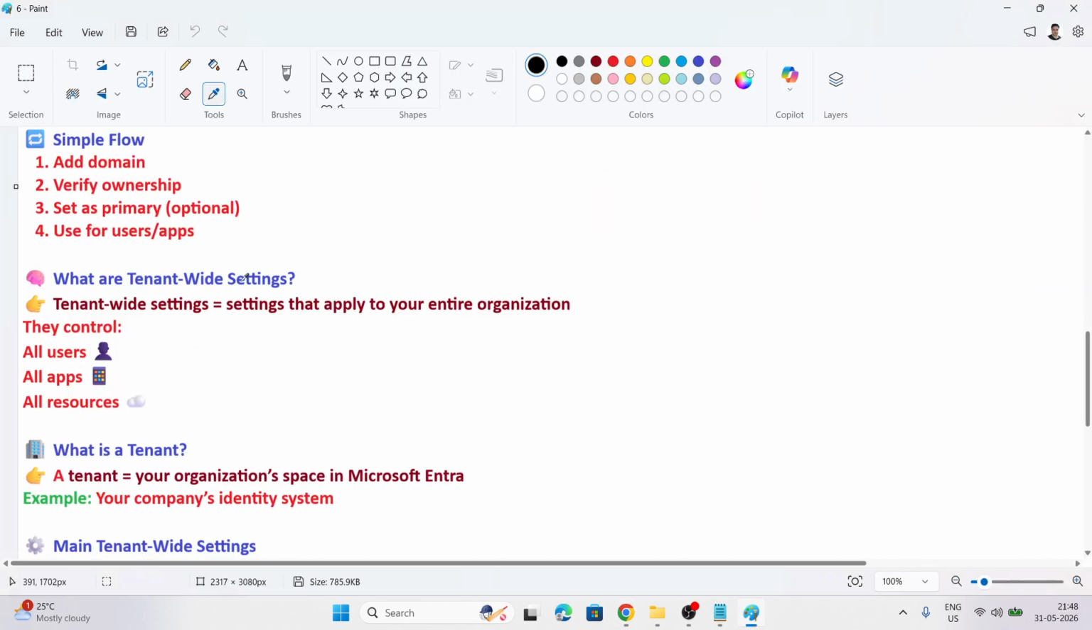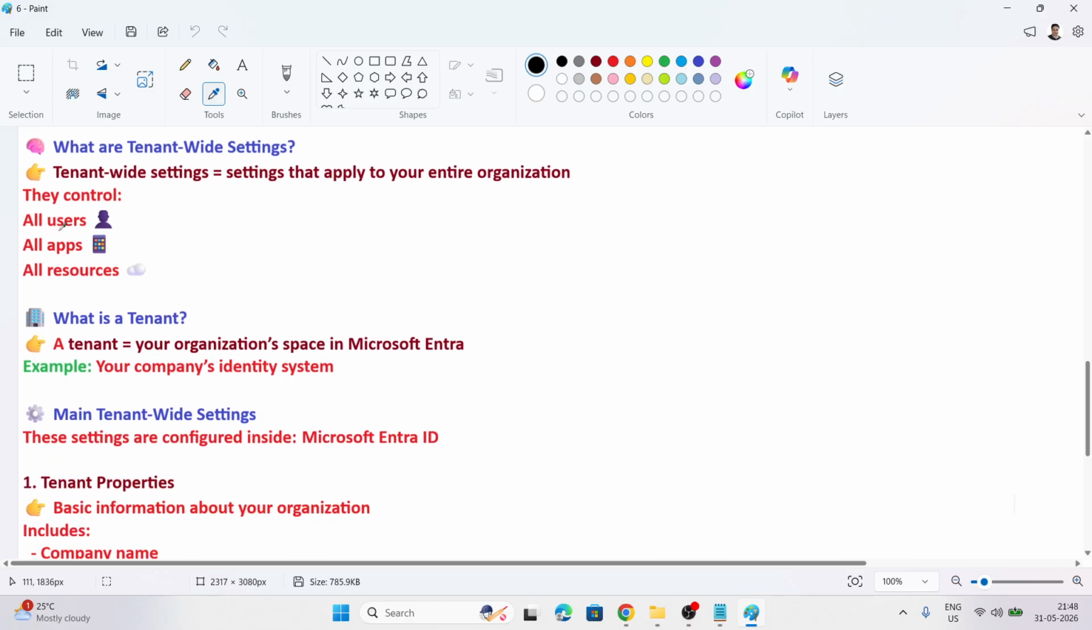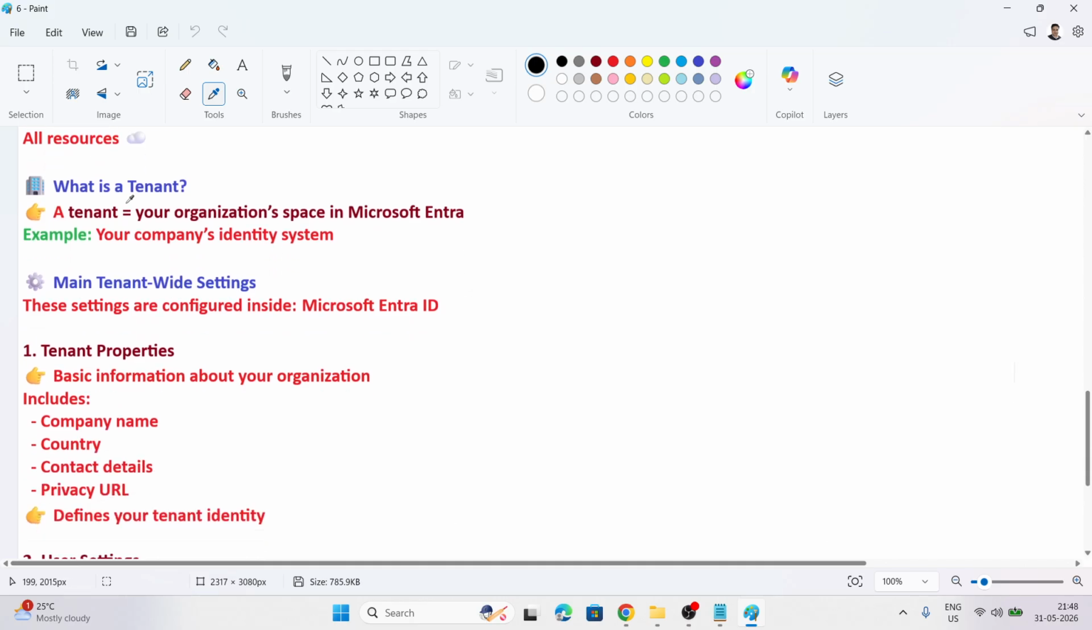Now what are tenant-wide settings? Tenant-wide settings, we can say, are settings that apply to our entire organization. They control all users, all apps, all resources. What is a tenant? A tenant, we can say, is our organizational space in Microsoft Entra ID. Whenever we create any account with Microsoft Entra or any 365 app, it creates the Entra tenant for our organization. It has a specific tenant ID.